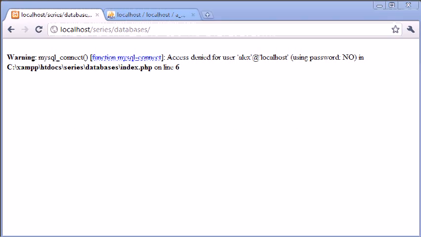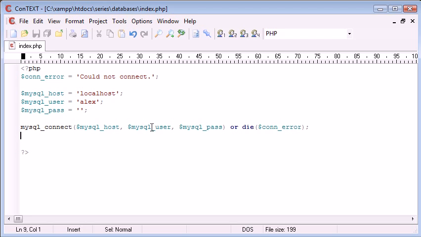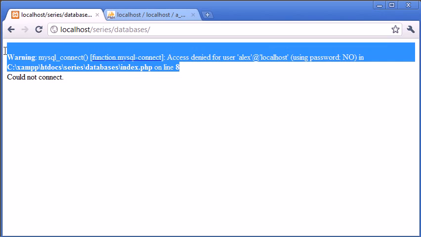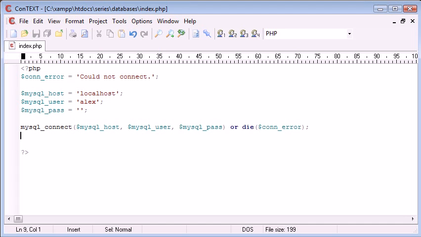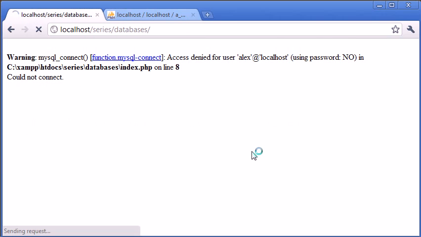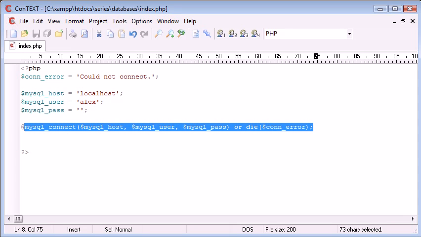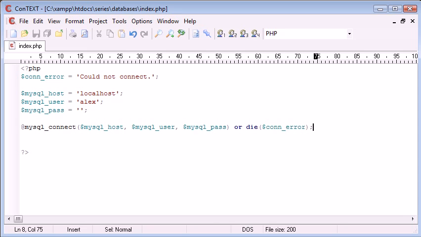So remember we've got the username here as Alex, and that's wrong, so if we refresh we get this could not connect. Now you can also see that we've got this warning come up here as well. So we can resolve this in two ways. We can use error reporting, or we can simply pop an @ symbol before that, then when we refresh, you can see it just shows could not connect. So the @ symbol will basically take away the default error reporting from PHP just on this line.